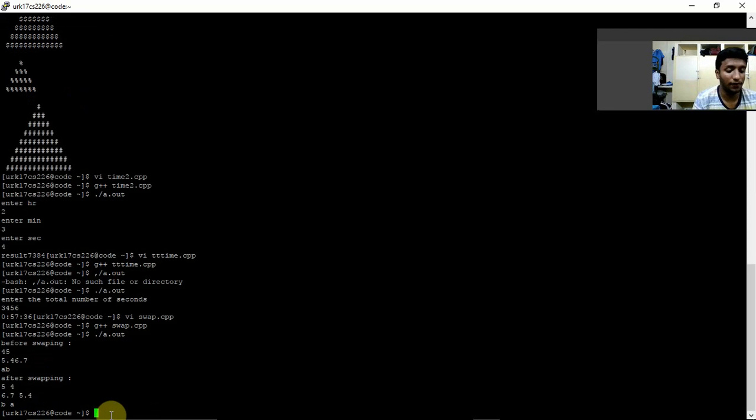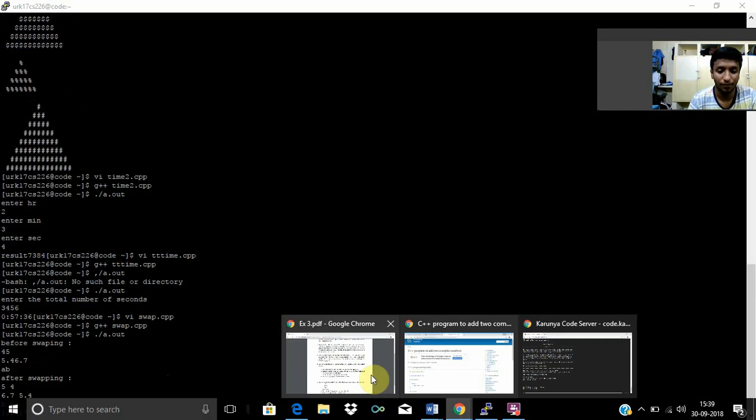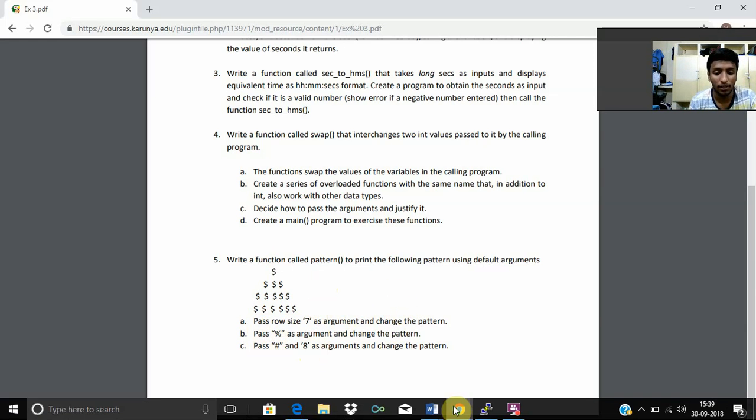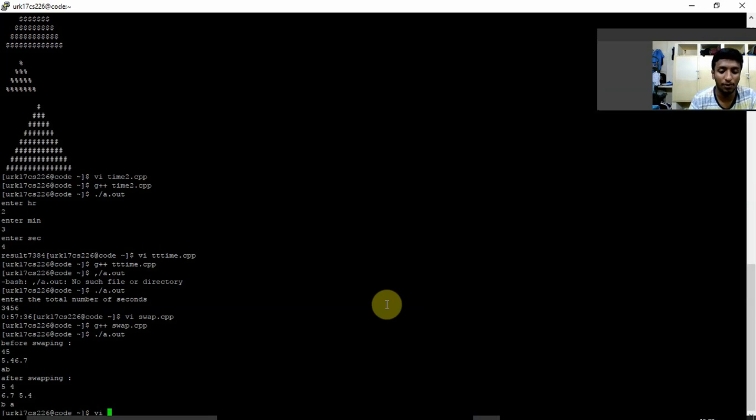Next program we are going to. This is the next program, and we should get this format. We pass row 7 and the arguments, we are passing this percentage and we are passing this as 8. This is the pattern we should follow, and now we go into the program.